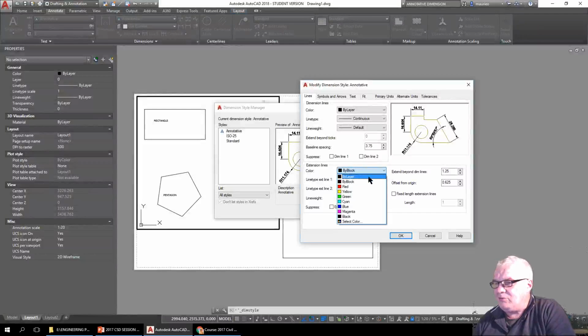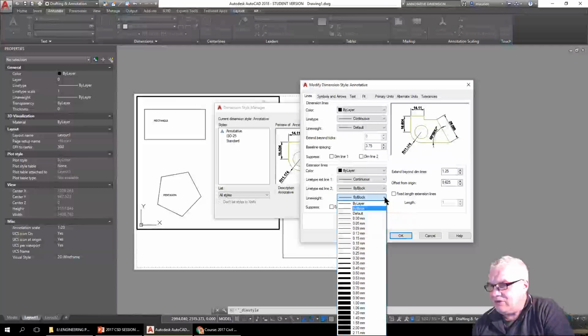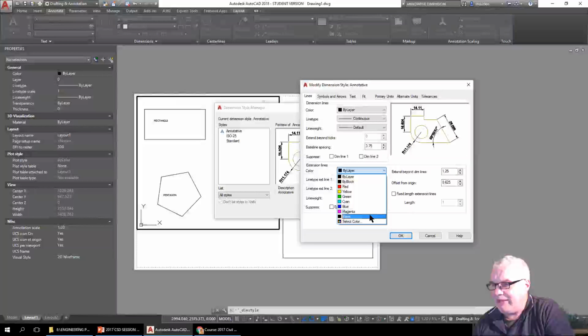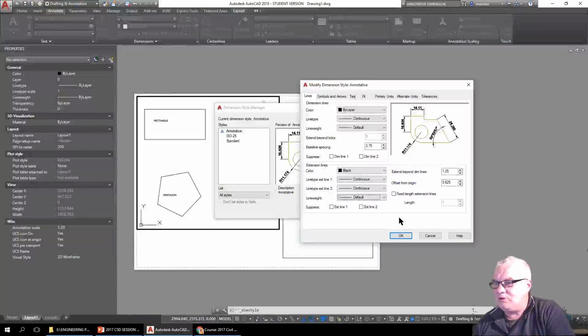So again, I'll just put these to by layer. The line type continuous. And I always have my dimensions black, but, oh no, we could actually just have them as black. I mean, these are decisions that we'll leave them as by layer. We'll see how that works out. Can always change it. And the line weight, I just have that at default. I always have them at the thinnest possible line weight.